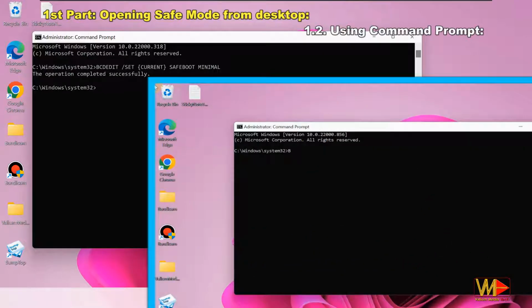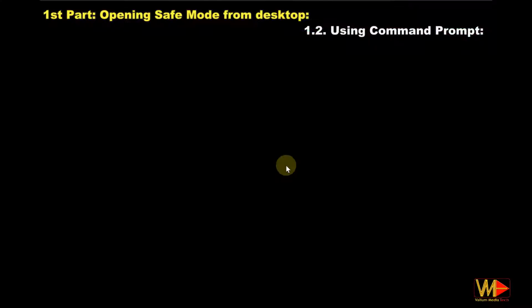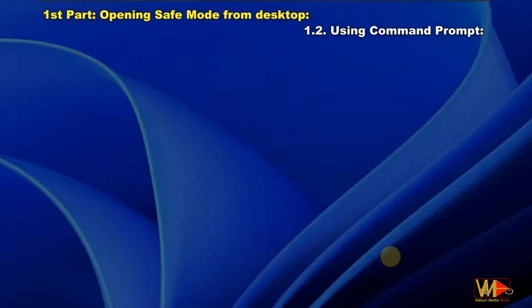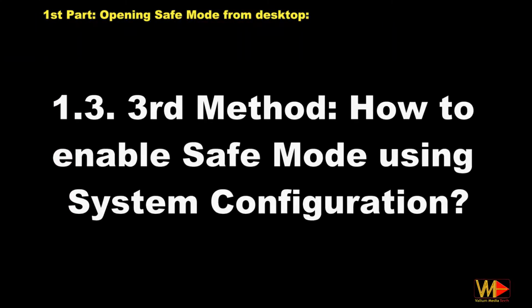To open safe mode with command prompt, execute this command. bcdedit /set {current} safeboot minimal, then bcdedit /set {current} safebootalternateshell yes. Now, restart your computer and it will boot into safe mode automatically. Third method, how to enable safe mode using system configuration.